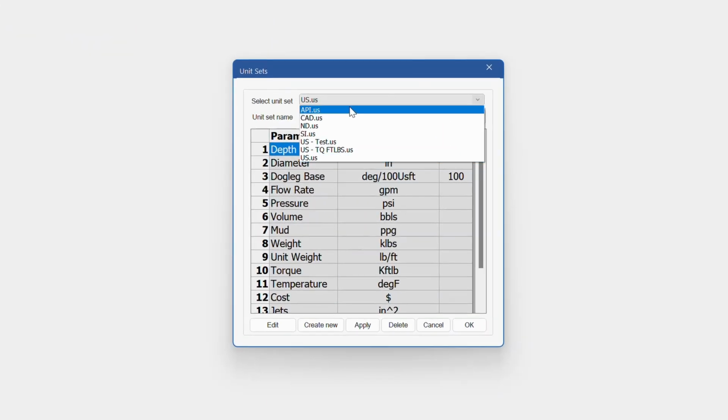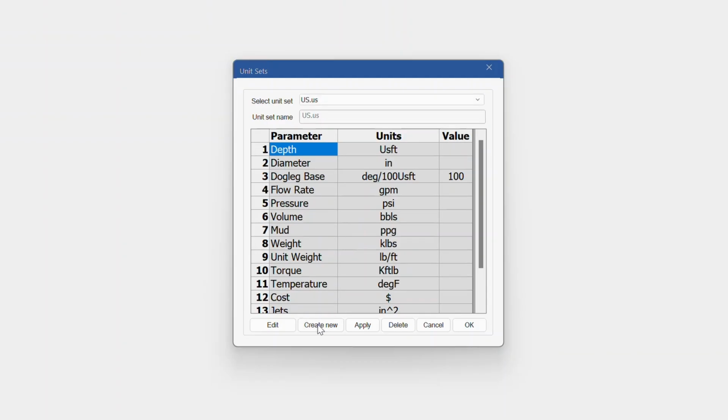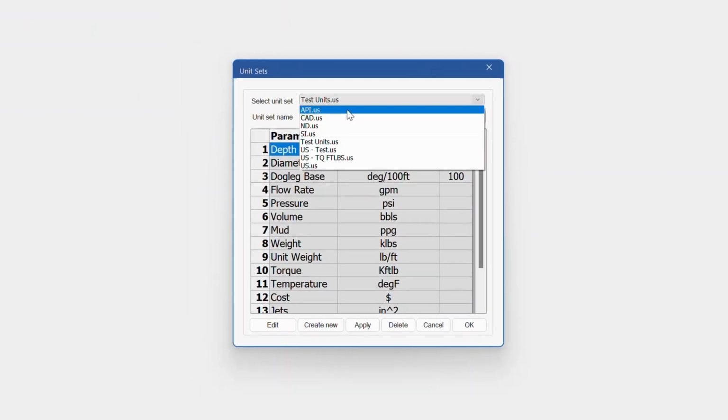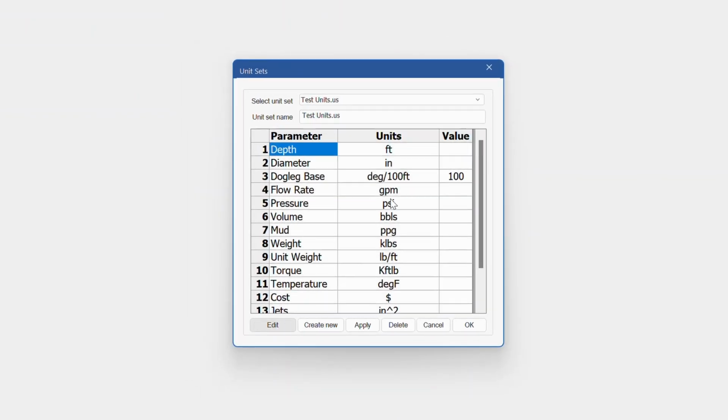If you do not want to adjust any of the standard ones and you want to create your own, again, it's a pretty simple task. You just hit create new. And what happens is it's going to open up a folder. This folder comes with the install. So when you first install the software, it will install a unit set folder within this file location. And you can see all of our options in here. So if we just call this test units, it's going to save in this folder as a .us. And then I can now select this, edit it, and I can change this to whatever way that I want to.